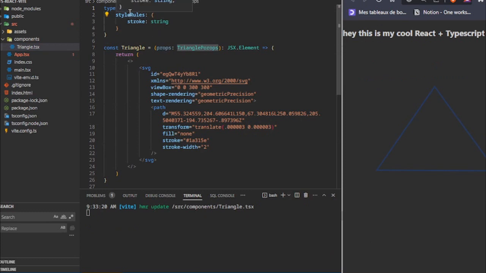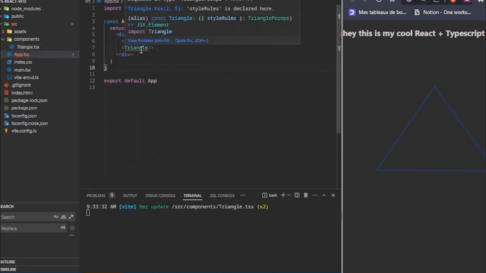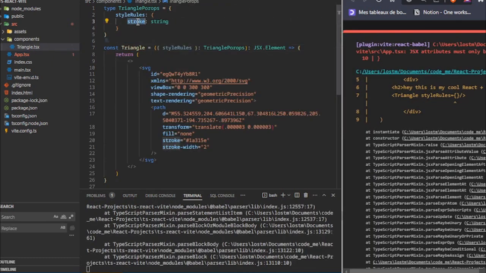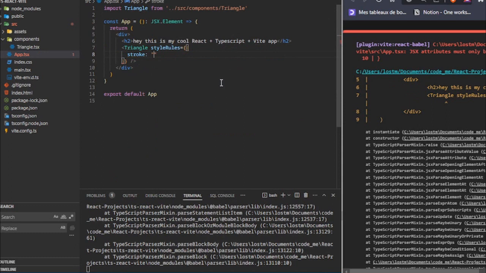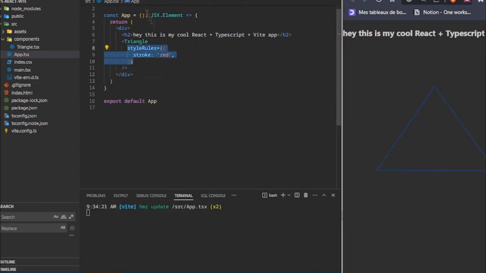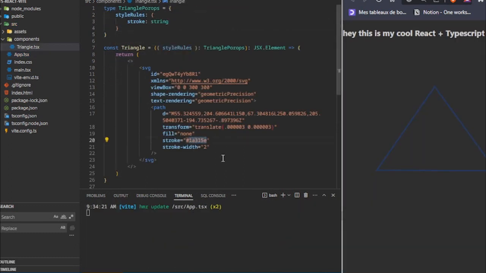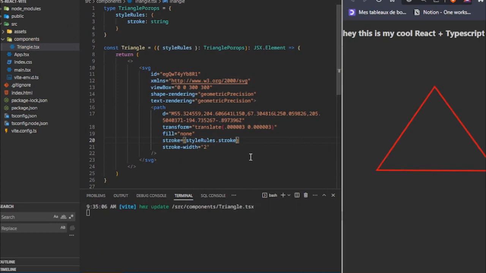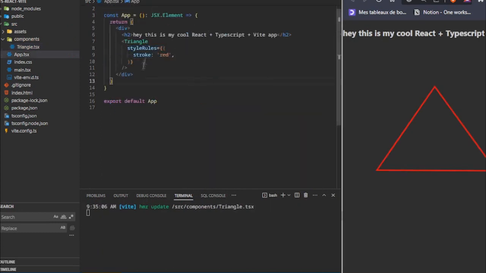But I am going to destructure this so we can use directly styleRules. So now VS Code says, hey, there's a missing prop here, styleRules. So I'm gonna pass an object with a property of stroke. This is a string of red. And then I'm gonna grab this and put it dynamically on the screen. So now we have a red triangle and its color is dynamically coming from its parent.